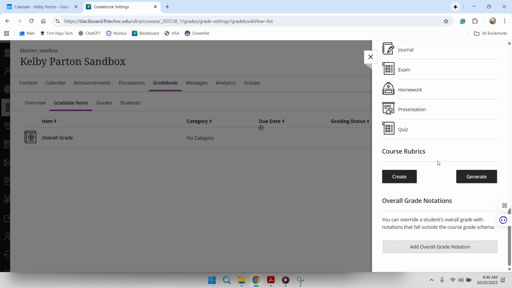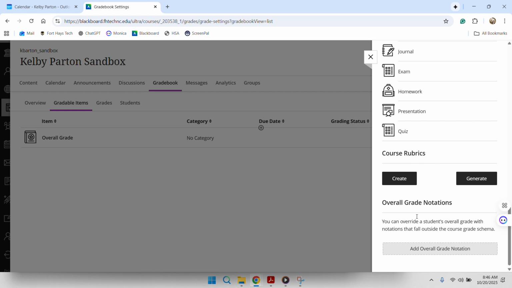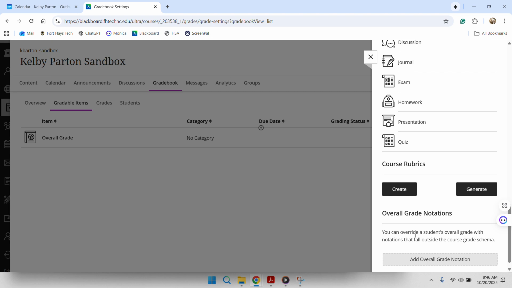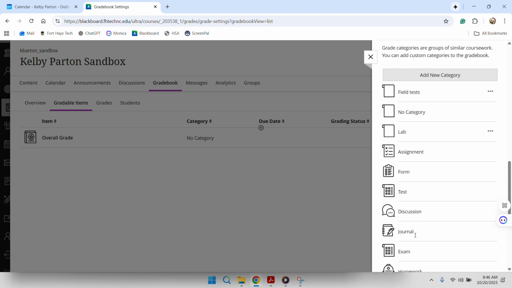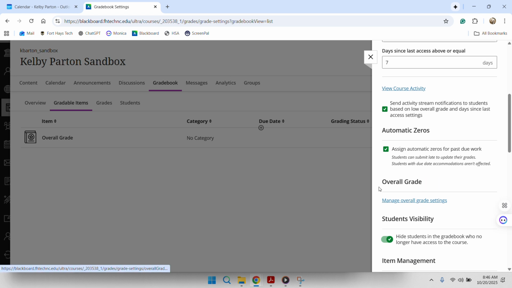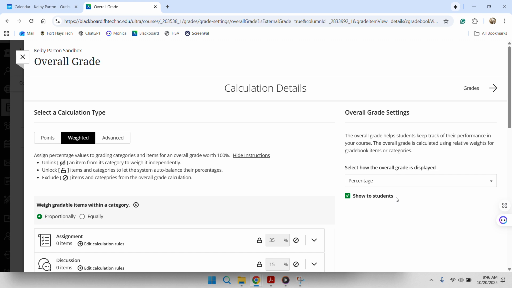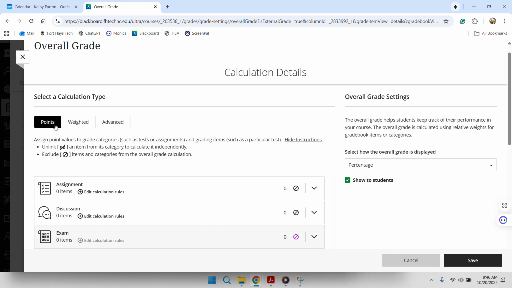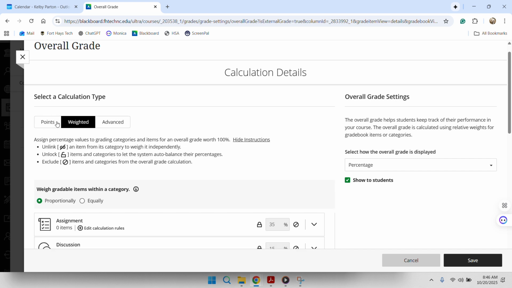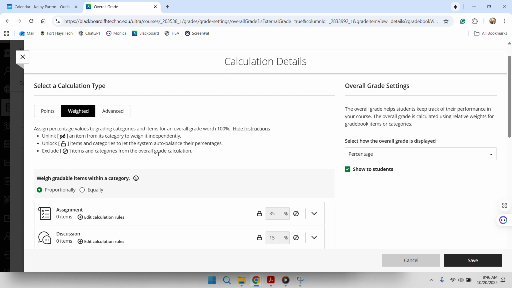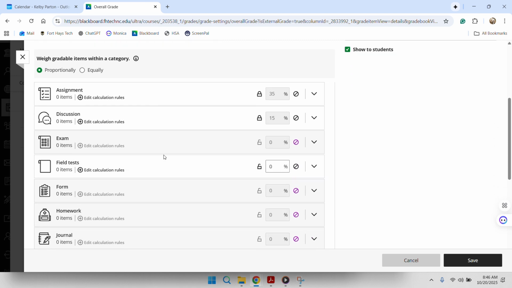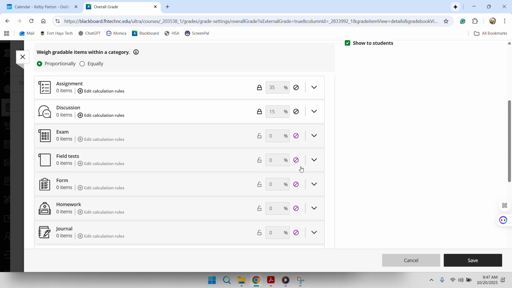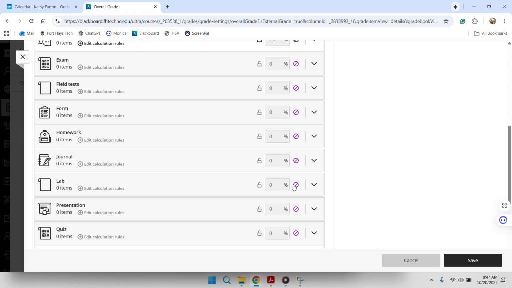I'm not going to talk about course rubrics right now or the overall grade notation. That is set up by your schema anyway. The important part is our overall grade setting. This is one you'll have to set up before you can even use the gradebook. So we'll manage our overall grade settings. If this is your first time on it, it'll give you a different prompt. This is where you'll select whether you're doing points or a weighted system. I'm going to use a weighted system, and I've already gone and set this up and I have my percentages here.